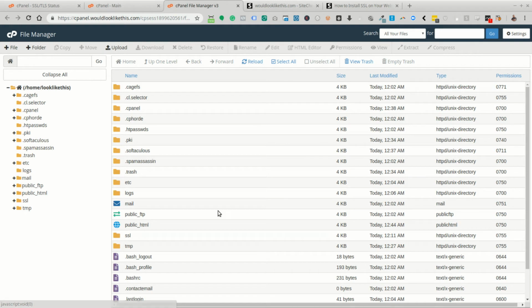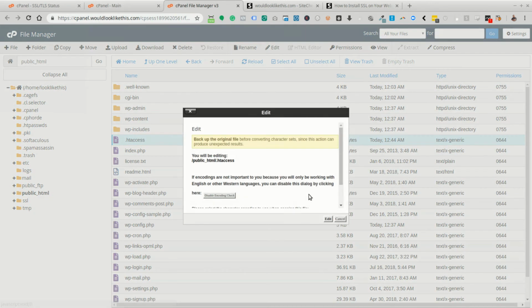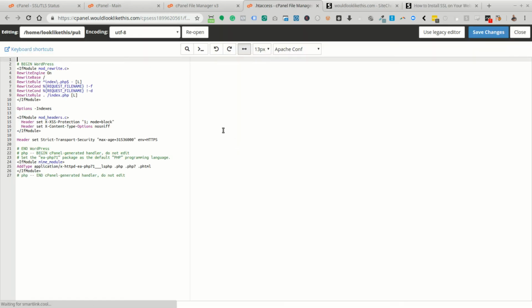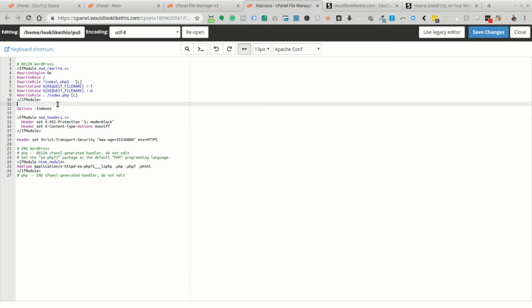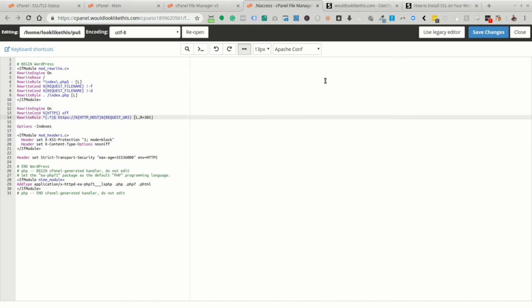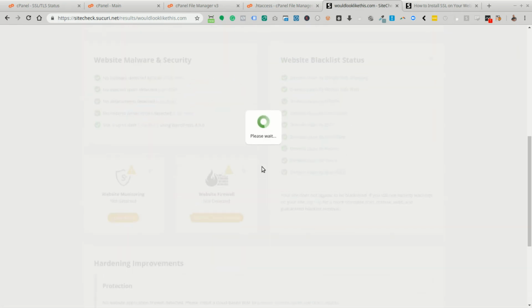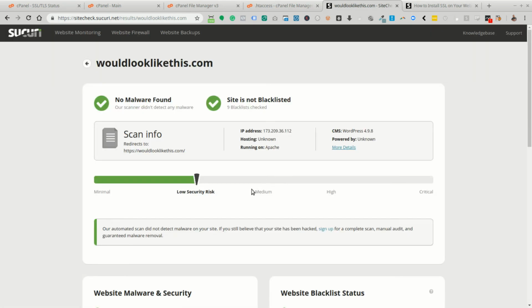Once again, I'd go to my file manager. Showed you that if it's not exposed instantly, you have to click up there so you can see it. And I would just put the rewrite rule in. So save. And then I go back and I'd scan this again. And I'm actually pretty happy that it complained about that and it gave me the fix. And bam, I'm now a low security risk.